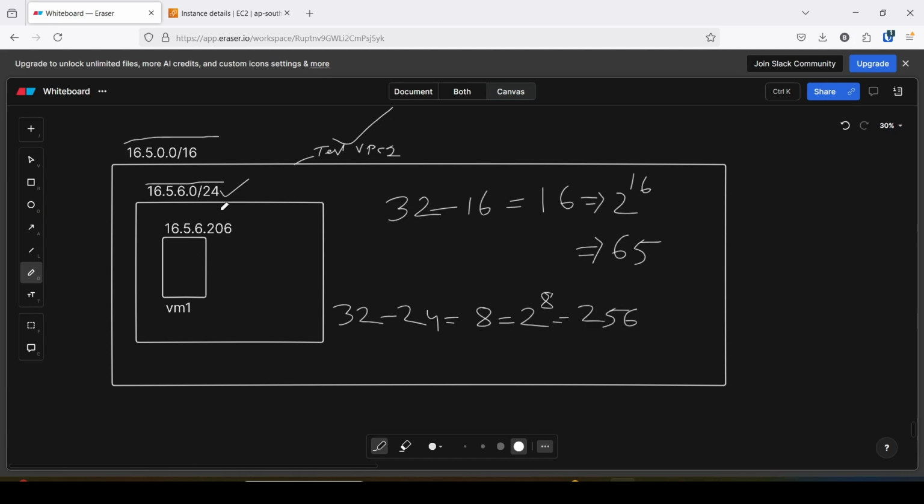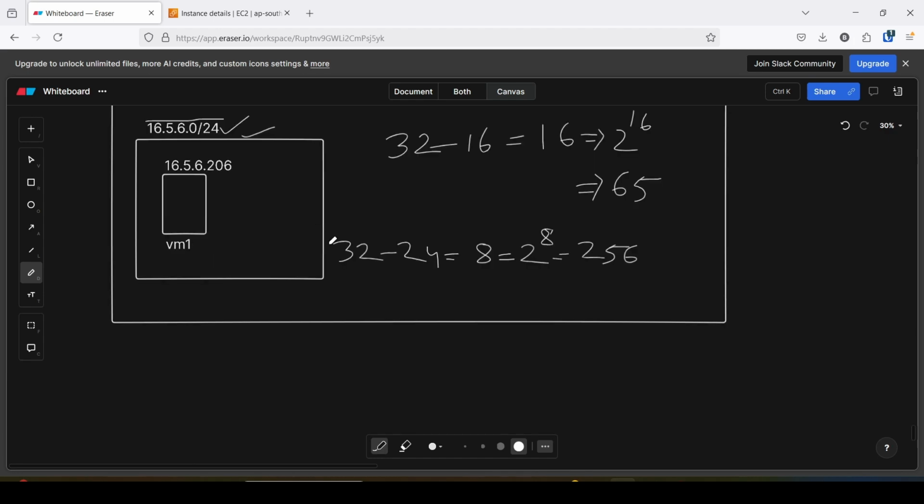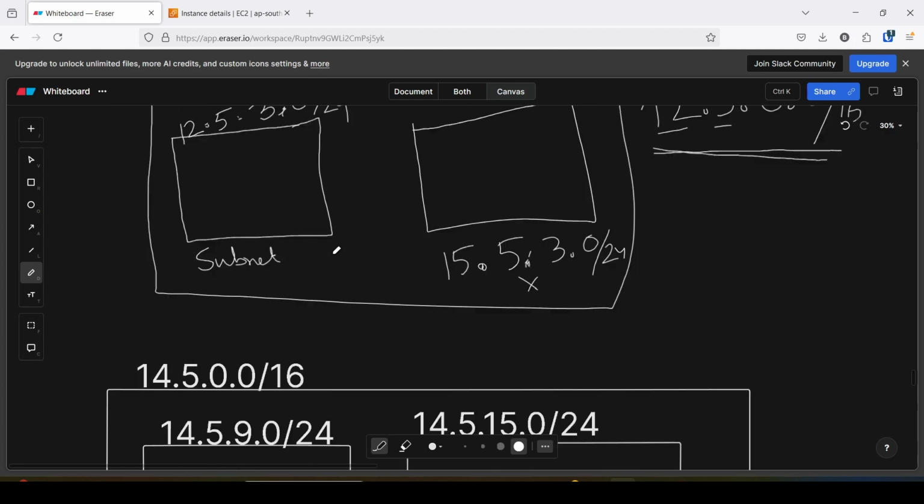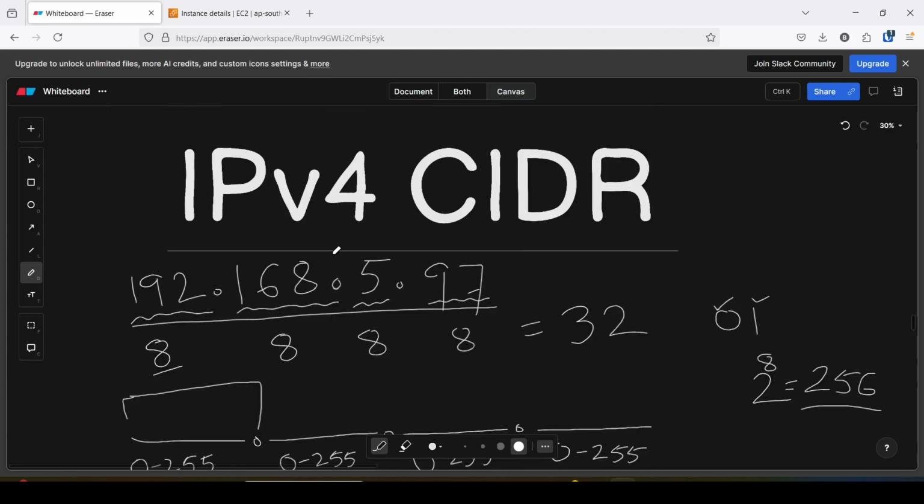In this subnetwork, we can launch compute devices from about 0 to 256, of which some are reserved. Near about 250 IPs we can generate. According to your need, you can create the VPC and subnet. If we need more than that, we can create according to our need using CIDR. In this way, we have learned the IPv4 CIDR.